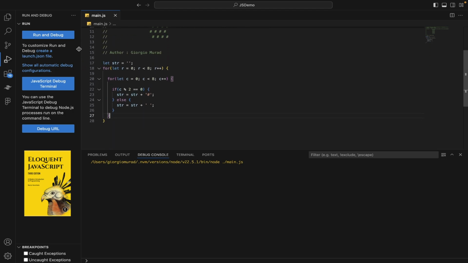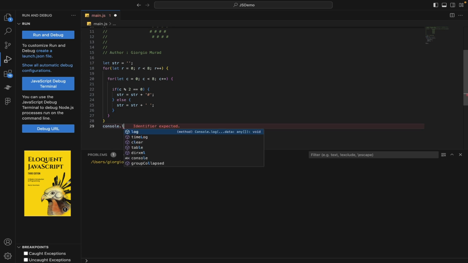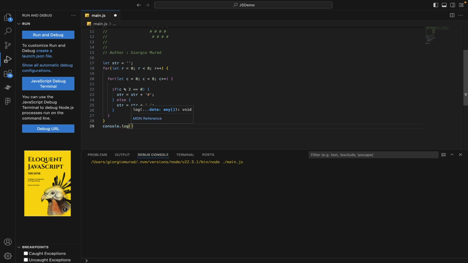So let me try and run it so we can see what happens now. Debug console, does it work? Oh, so at the end of the loop I should console.log the string str. Now if I run it, run and debug, that's what I get.